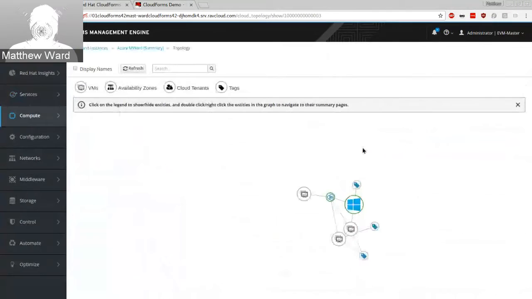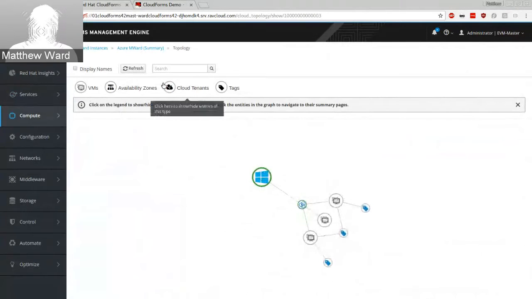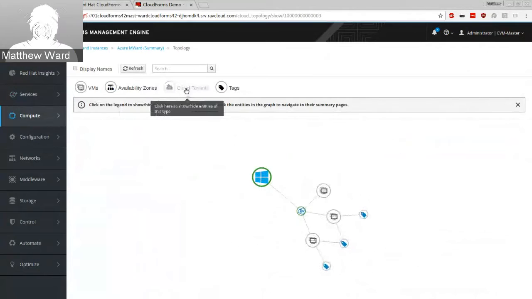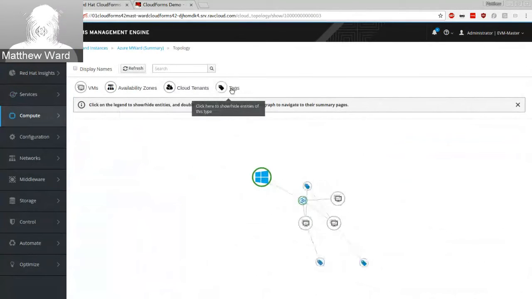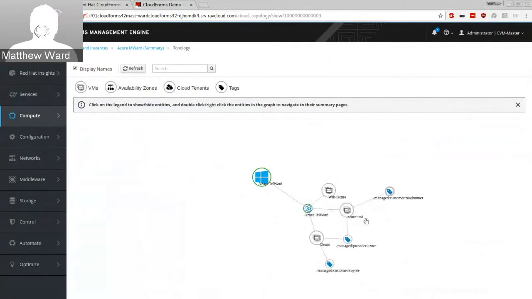So it gives me a really good view of the information that I need to see in this environment. And if I want, I can see the bubble view, which shows some of the topology and how it's connected. So I can see all the availability zones and how they're connected, the cloud tenants I have, and the tags that I have. I can also display the information, and I can see that this VM Azure test has this tag associated with it. So I'm going to go back to my VM and instance.